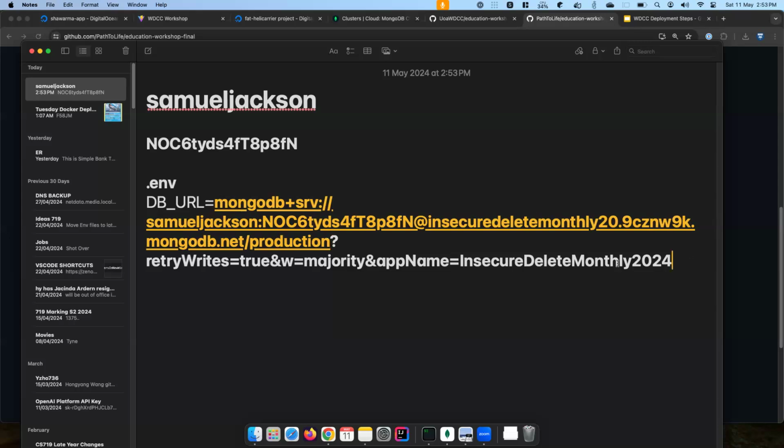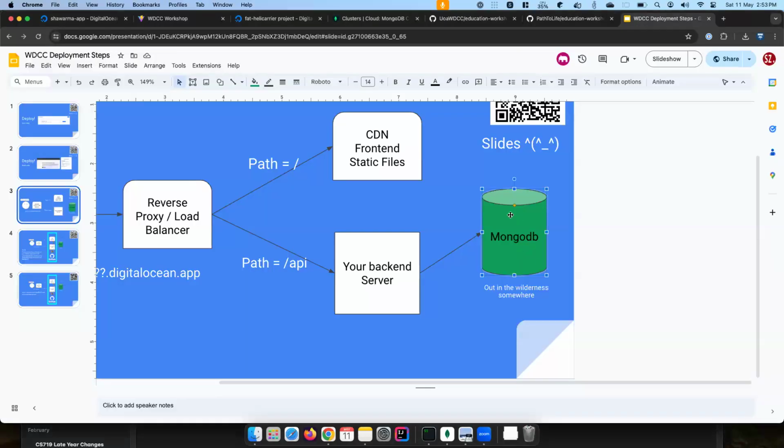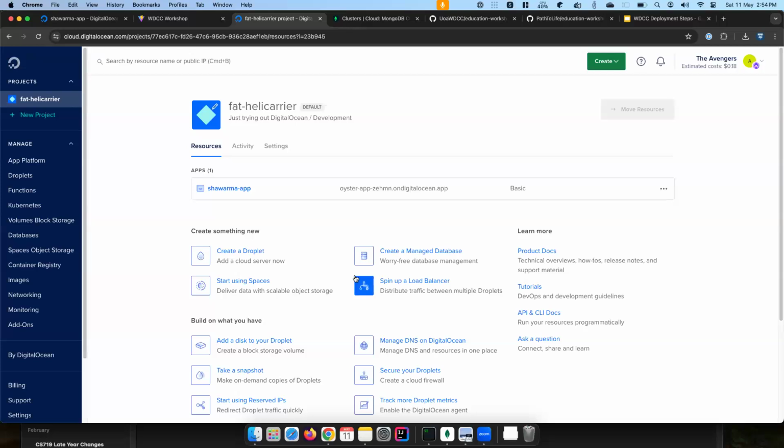And so this completes all of the setup for your database. That's all of the setup done for your database. You have all the information you need now, and you need to set it onto your backend server. So now this is where we pop into our project here.